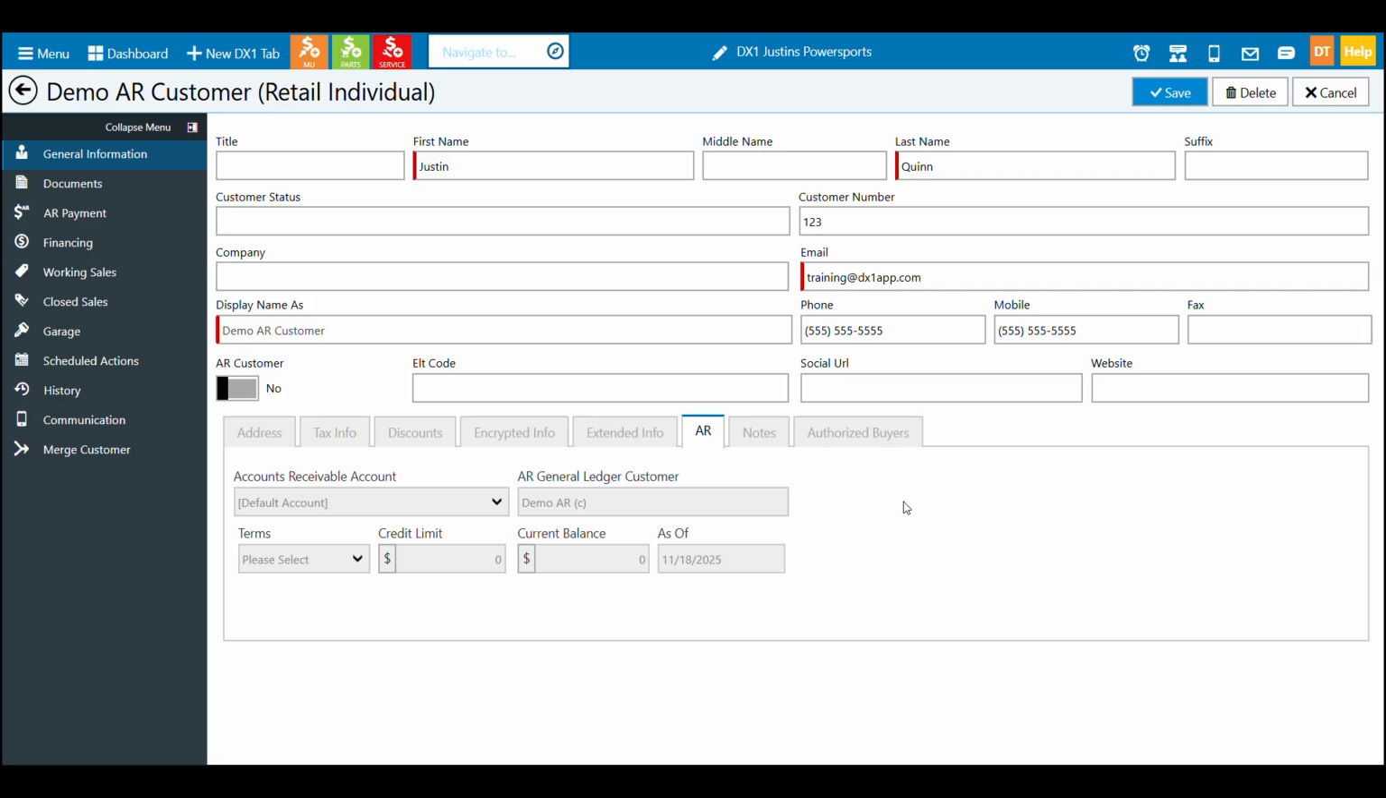All right, in this chapter, we're going to talk about managing AR customers. And managing means how to create them, how to deactivate them, how to set the credit limit, and the differences between a retail individual and a retail business or company. So, we're going to walk through those steps here, show you how to set it up.